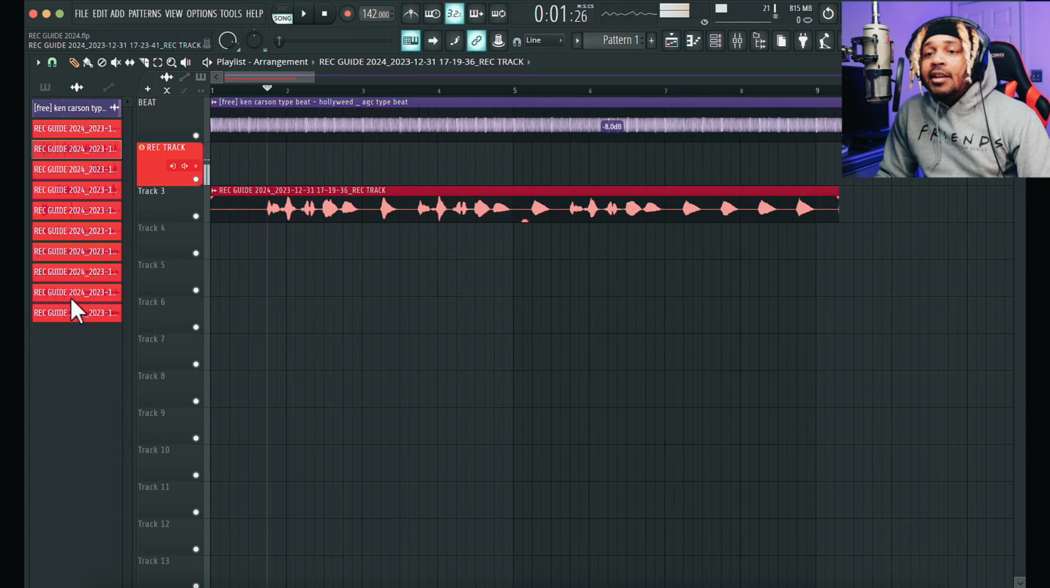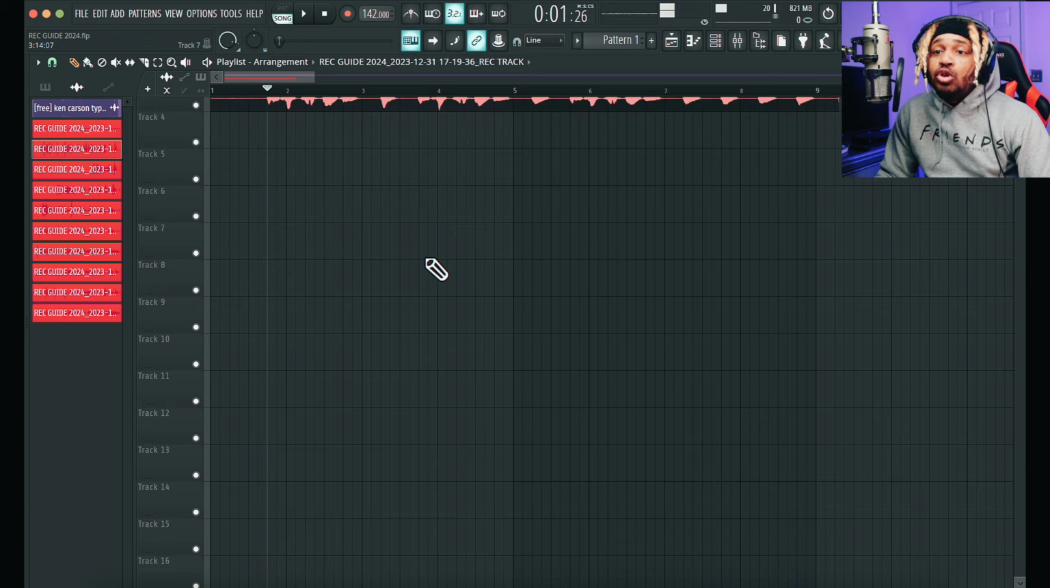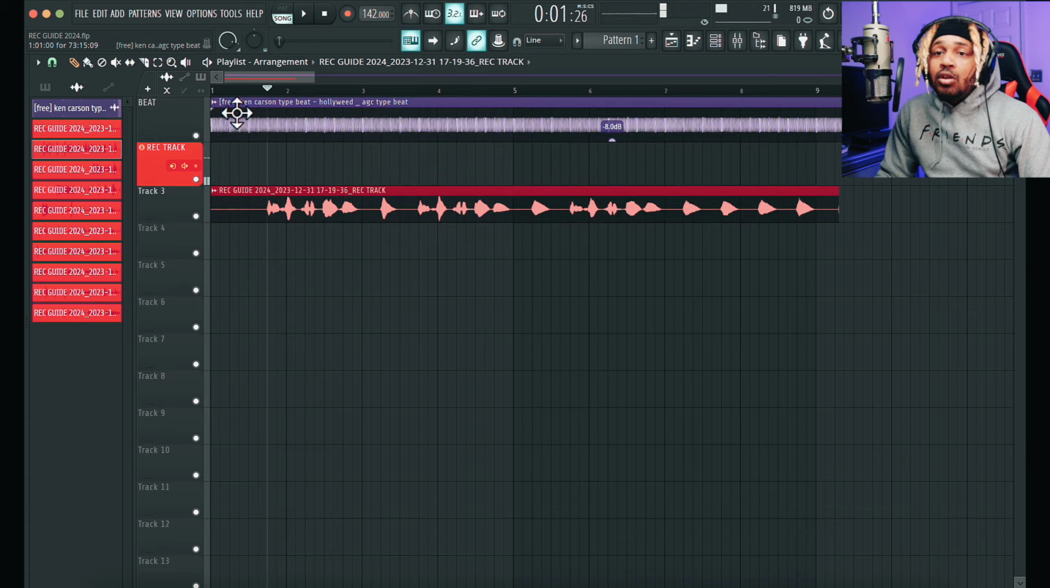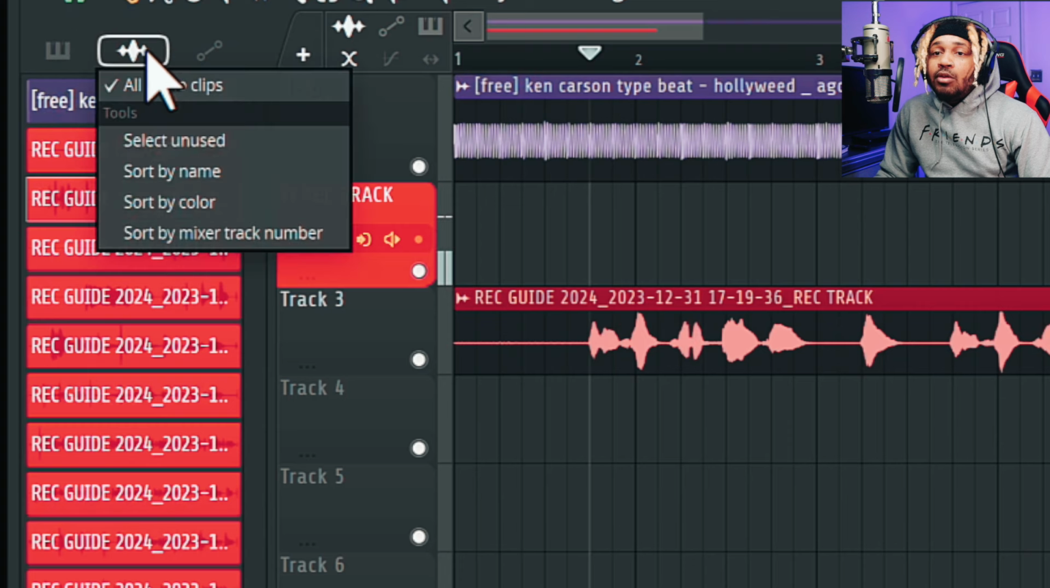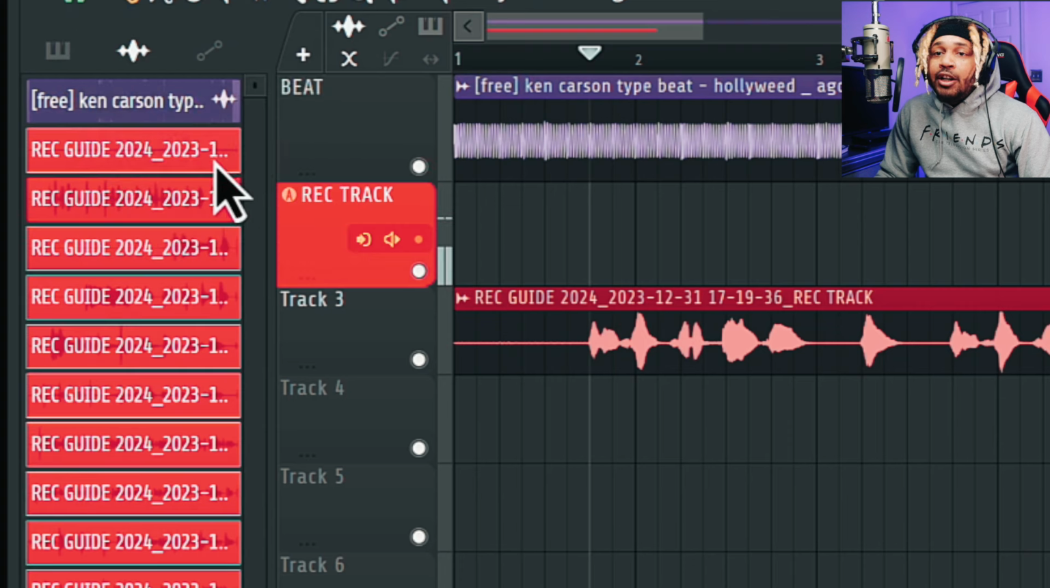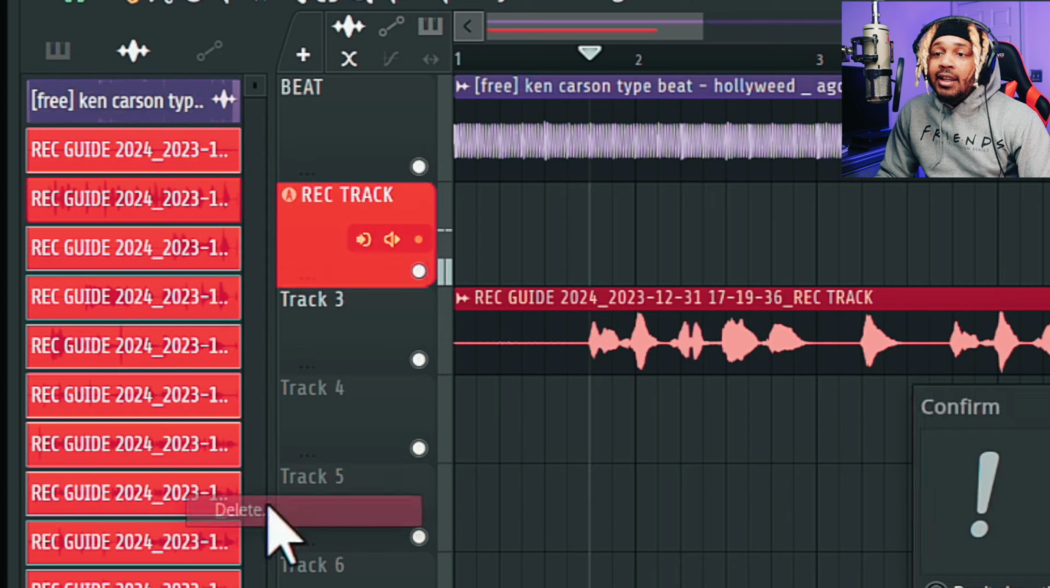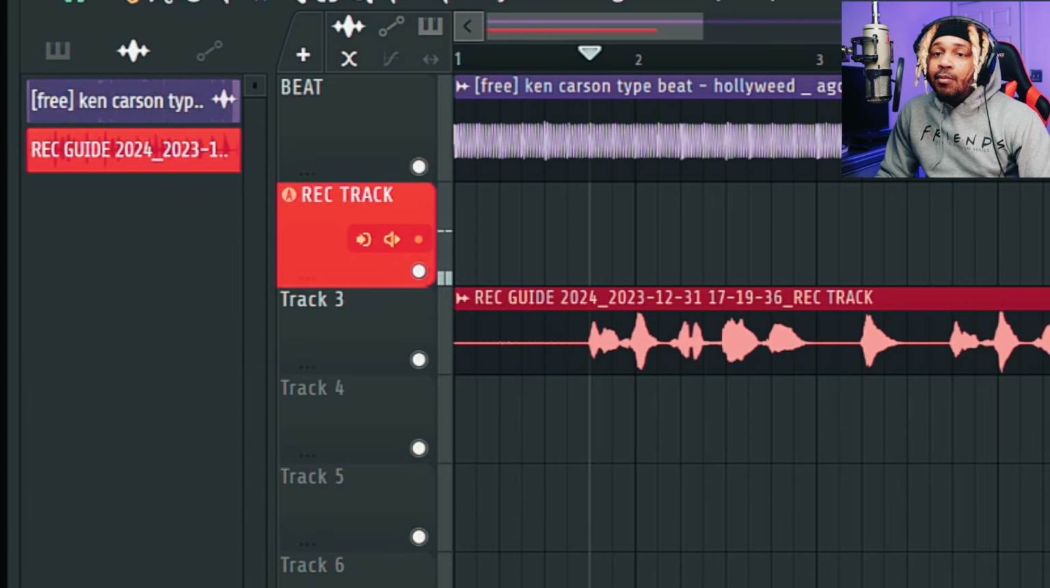So we got all of these takes here, but we only want to keep this one. So we want to save some CPU, some storage. This is what we do. You go to the little audio file up here, you right click, hit select unused, then you right click on that, then hit delete, and then boom, it's gonna clean that right up for you.